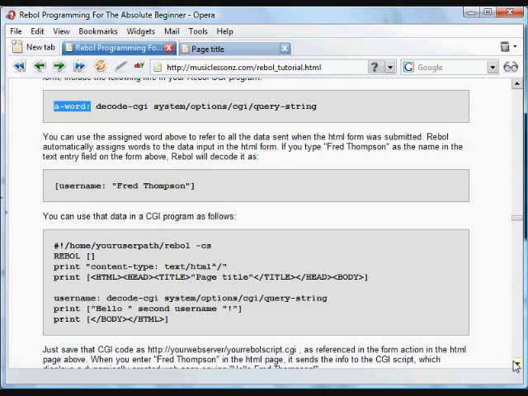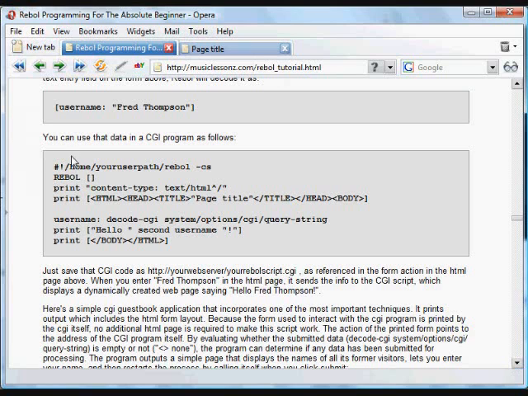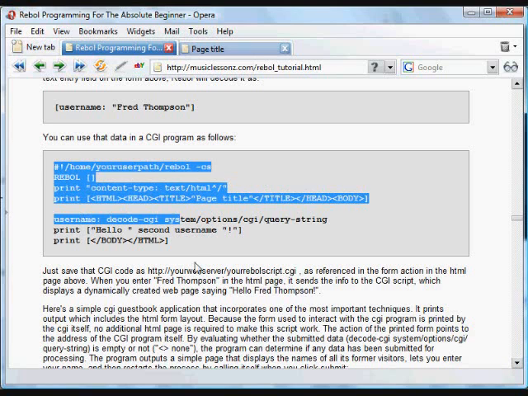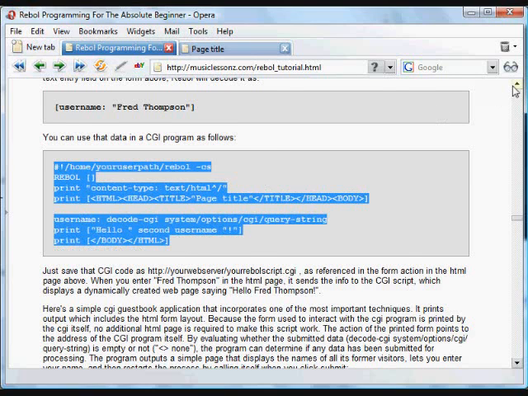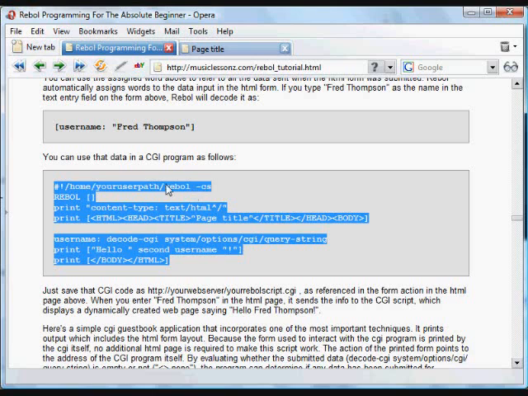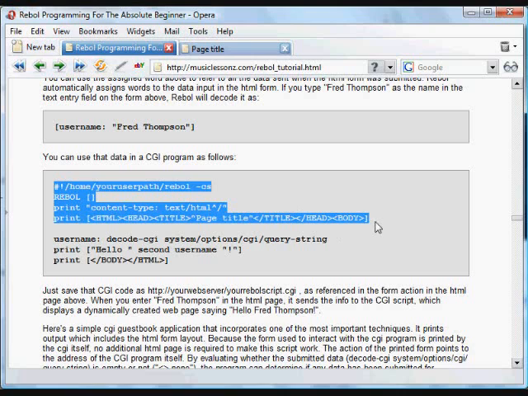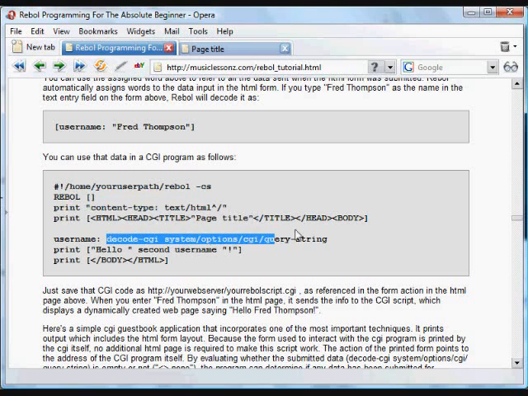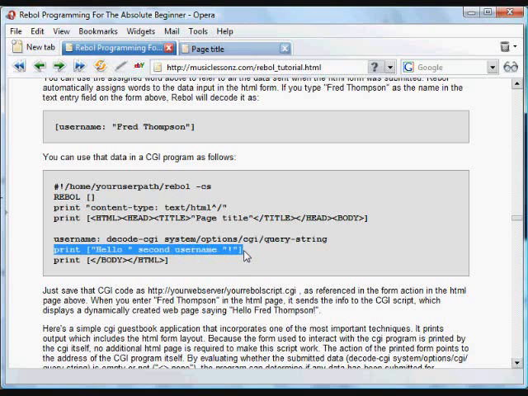And here's an example of a program that would take that previous form, and you can see in the previous form that we've submitted this username, and if we point it to an address that contains this CGI script, again we've got the three main lines, we've got the HTML head, title, and body, and what we're going to do is decode the information that's been sent to this CGI script, store it in the variable username, and then print in the HTML body hello username.